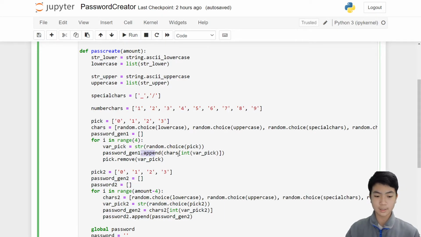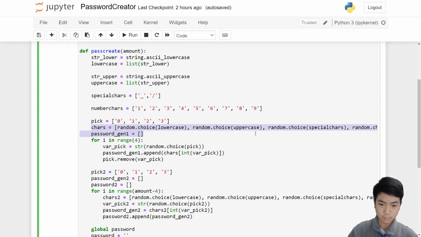Okay, so basically this is a little menacing, but what it does is it's going to go into characters, which is this one, and it will basically pick a random one to go first. So pretend it picks a special character, so it will append that to the first one. So now the first slot of password_gen1 is a special character, and once it's done with that, it will do pick.remove(var_pick). So now it will remove whatever it chose. So pretend it chose special character.